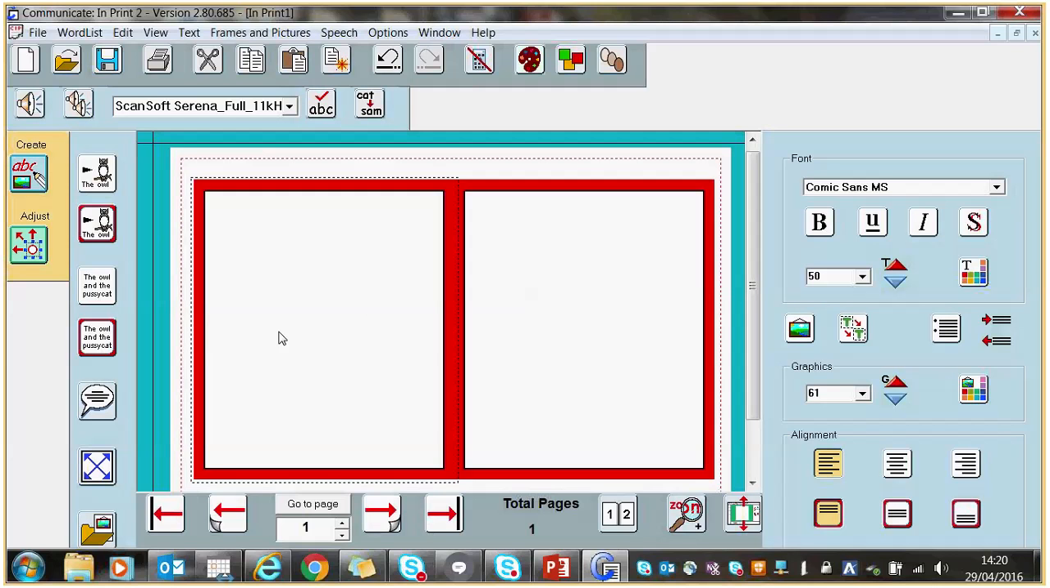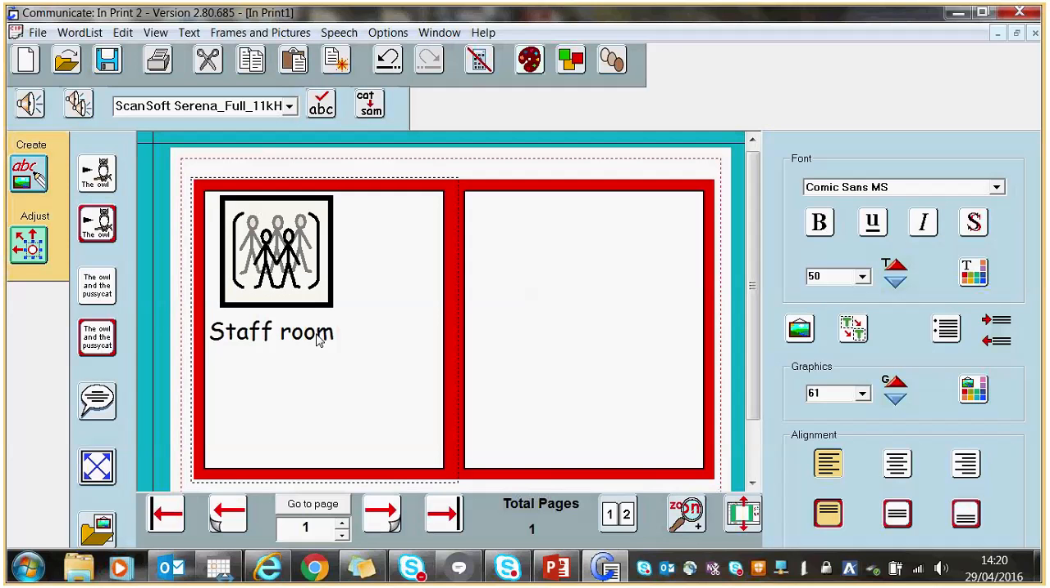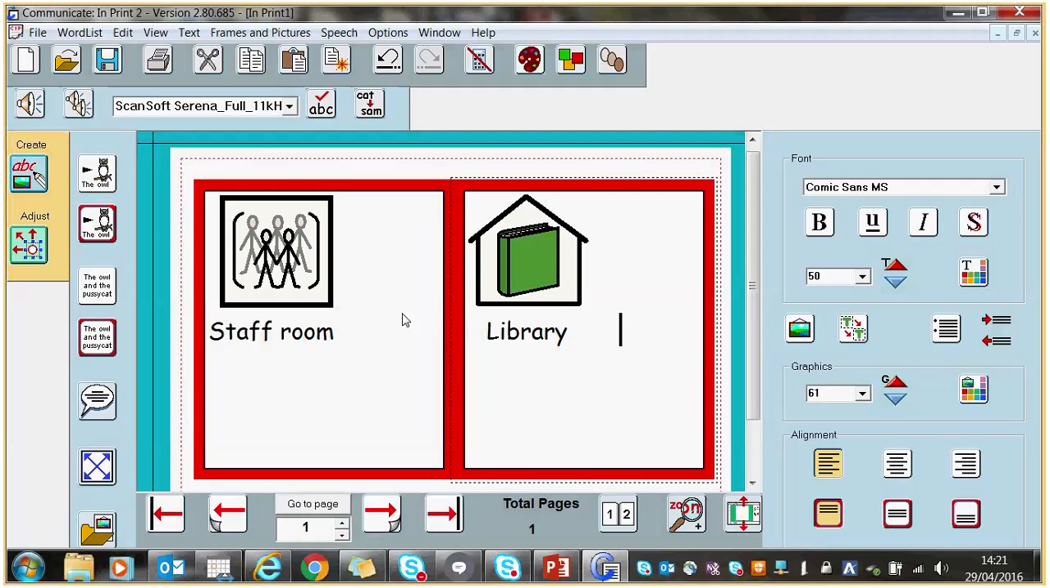I'm going to type my first sign, which is staff room. Pressing space will give me the widget symbol. And the next sign I will type is library. Again, pressing space will give me the widget symbol.